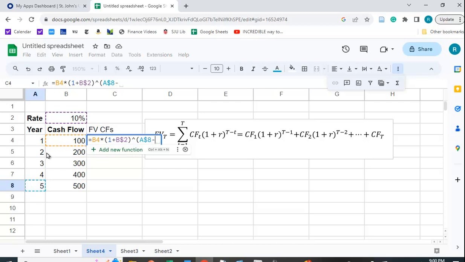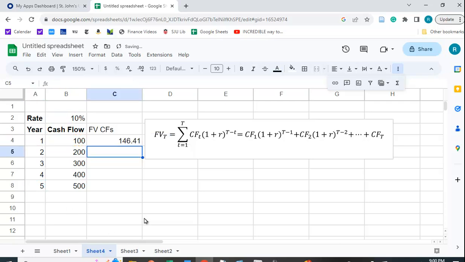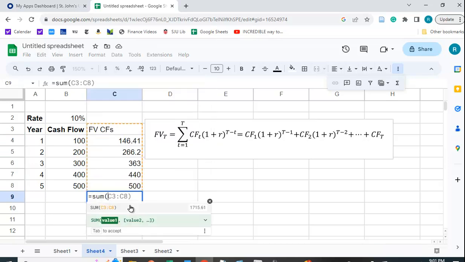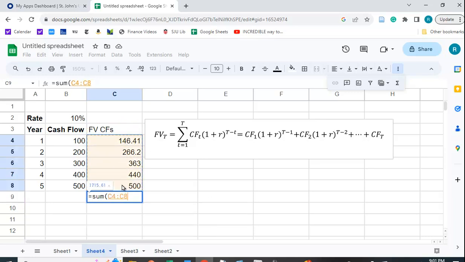Minus, in this case, A4. Okay, that one I don't want to lock because each one should change here. So from year 1 to year 2, but this one remains at 5. So I get the first cash flow is 146.41, and I'm going to copy those cash flows down. If I've done it right, the last one should be 500. And then I just sum this up. And you can see I just sum these values, and I get 1715.61.